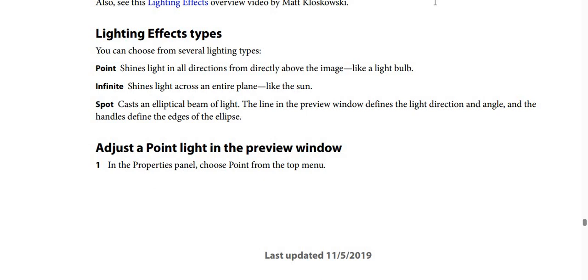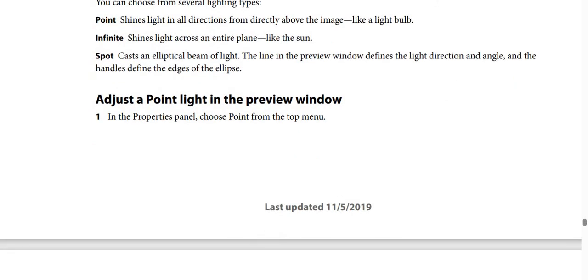And lighting effects, by the way, types. You can choose from several lighting types, and you have many options here now. We have 3 options here now. Point shines light in all directions from directly above the image, like a light bulb. And infinite shines light across an entire plane, like the sun. And the spot casts an elliptical beam of light, and the line in the preview window defines the light direction and angle, and the handles define the edges of the ellipse.